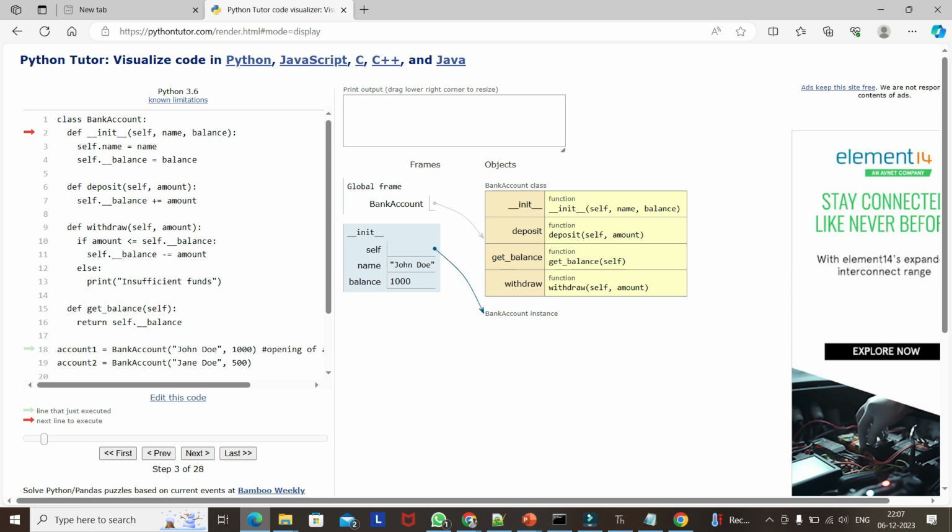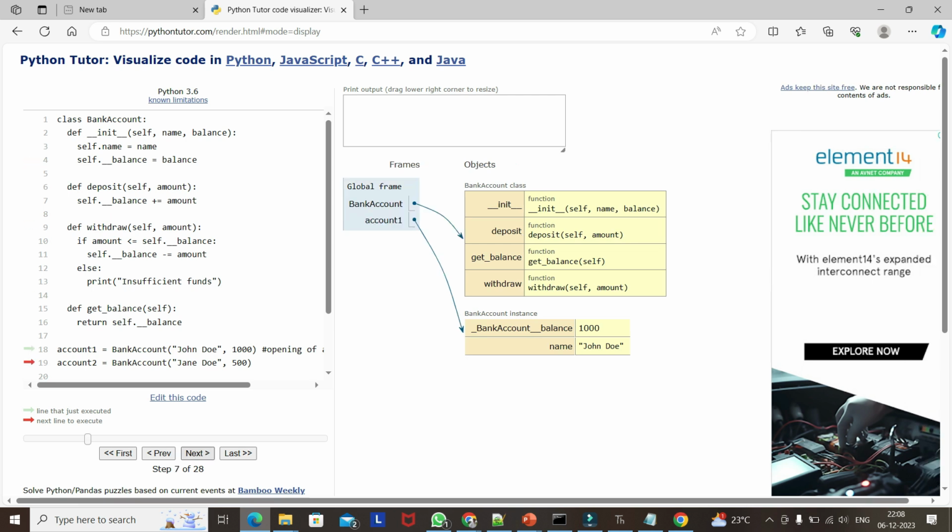Now it is creating a bank account instance using this constructor method. It went to this constructor method that we discussed yesterday. Now it's moving to the name. The bank instance means the object we are creating. Account one is the object we are creating, the instance of the bank account class. Now we are creating the name, and now the bank account balance.